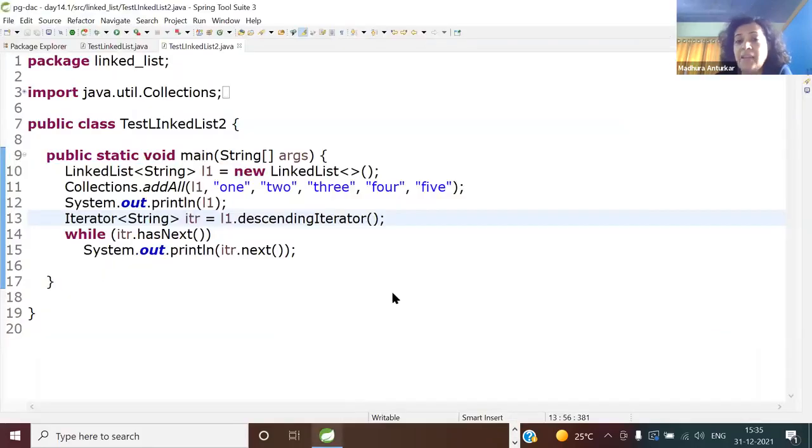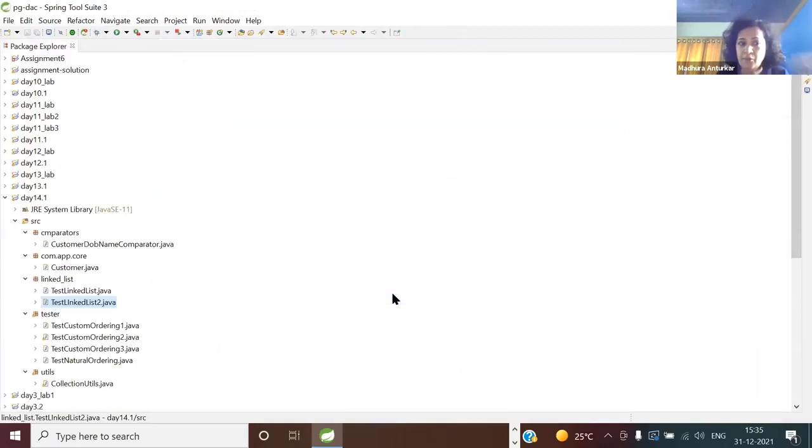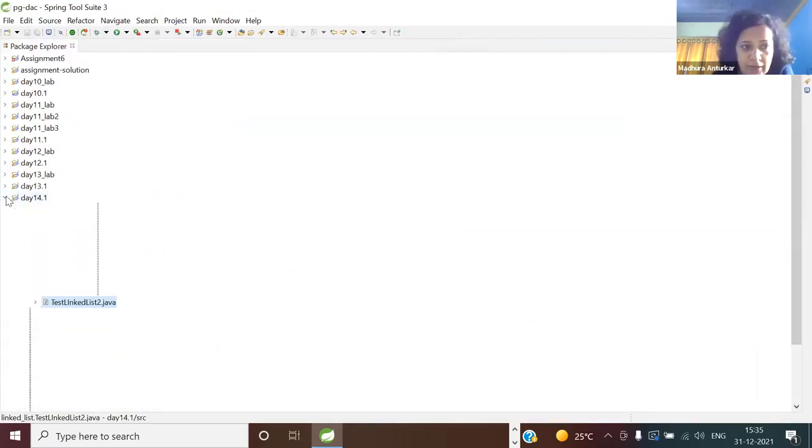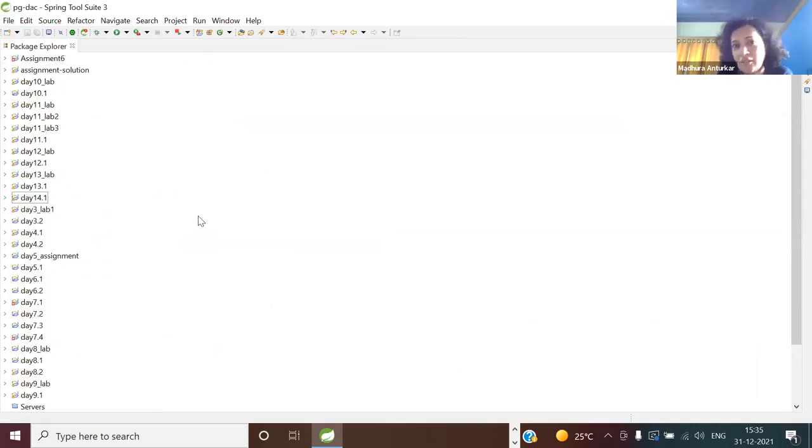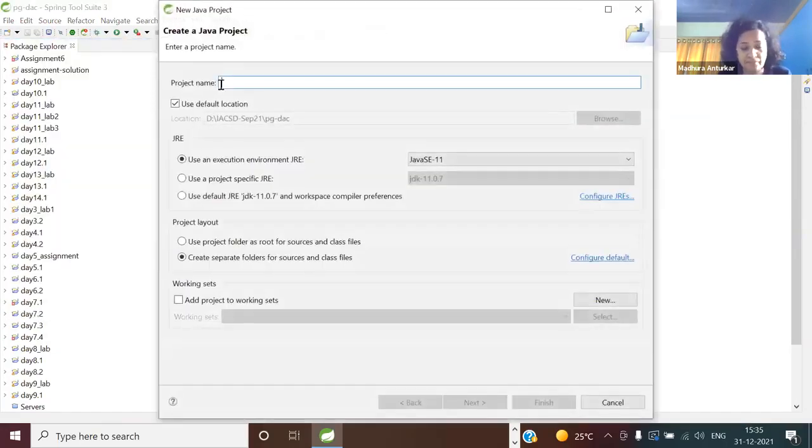Okay. So this is your beginning of more discussion on generics. Control Shift W, close everything. Create a new project. This has nothing to do with Atlas linked list. Keep this separate project to revise your generics. So let's create a new Java project. You call it as day 14.2 class or theory or something.